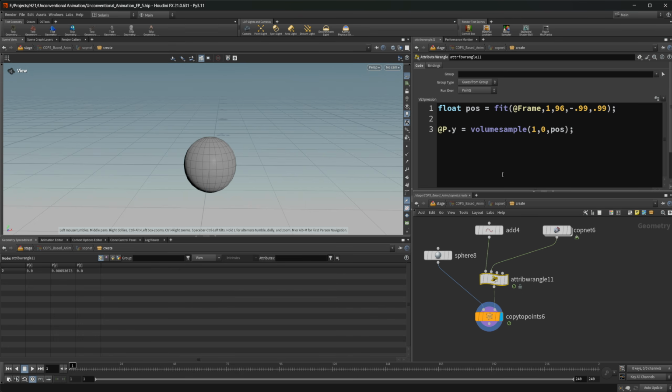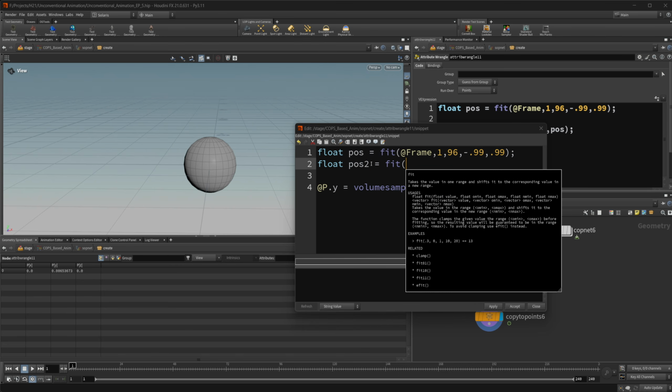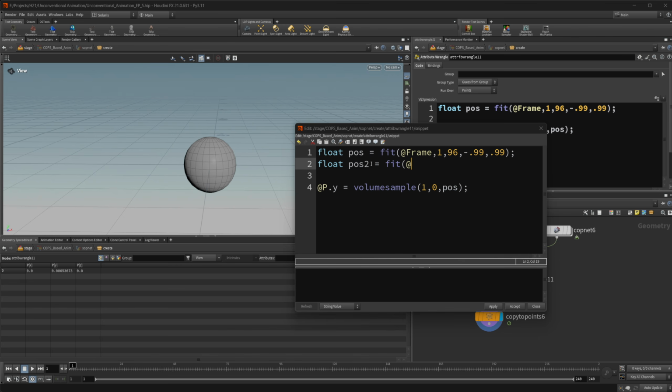And so let's create that movement as well in the X position. So we're going to take a second float. We'll do float pause 2. And again, you can name these kind of whatever you want. And then we're going to fit this as well. So we're going to fit our frame between 1 and let's do 120 for this one. And again, we're going to do that negative 0.99 to 0.99.